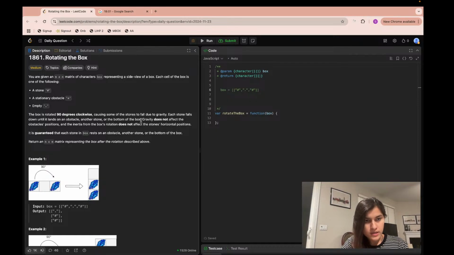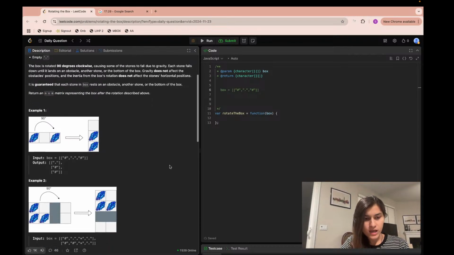Gravity does not affect the obstacles' positions, and the inertia from the box's rotation does not affect the stones' horizontal positions. What does this mean? Okay, so the stones' horizontal positions will be the same. It is guaranteed that each stone in the box rests on an obstacle, another stone, or the bottom of the box. Okay, so return an n times m matrix representing the box after the rotation described above. Got it.